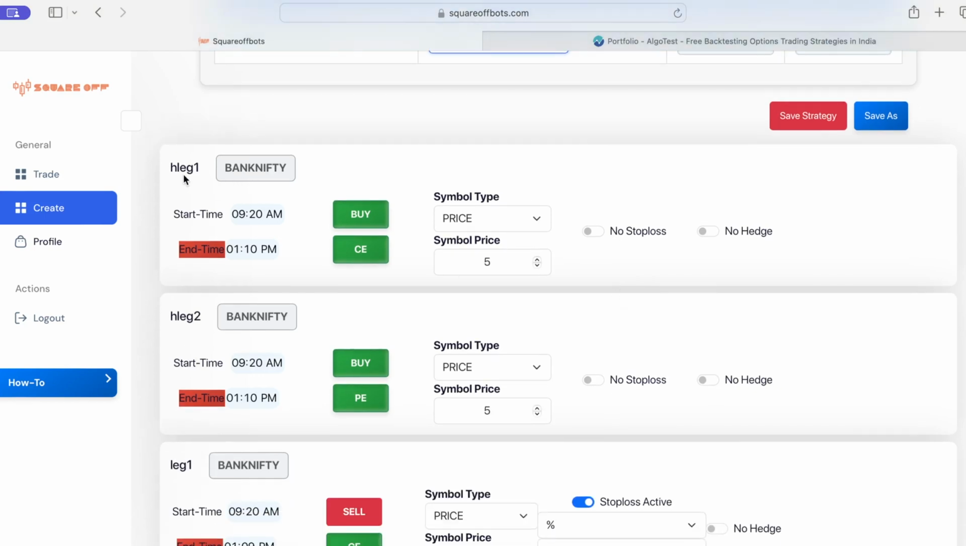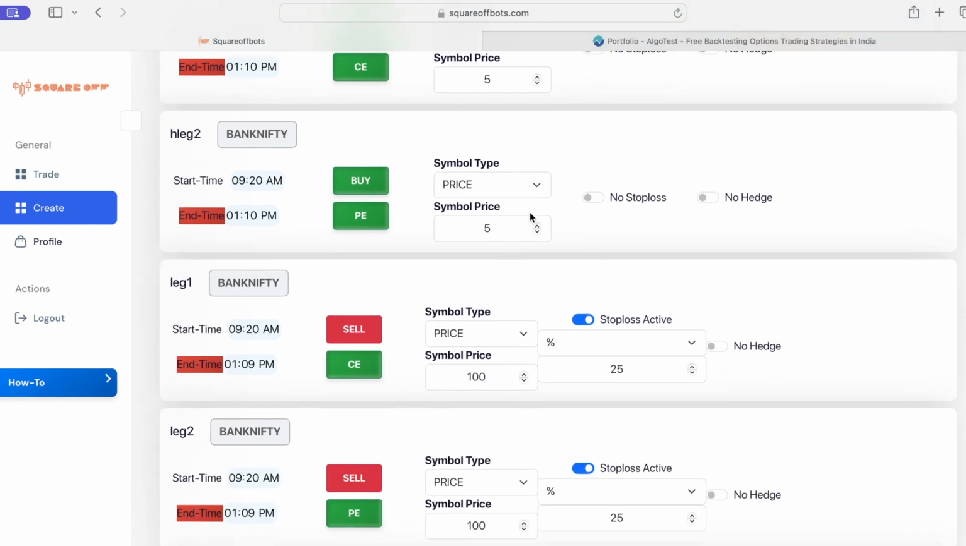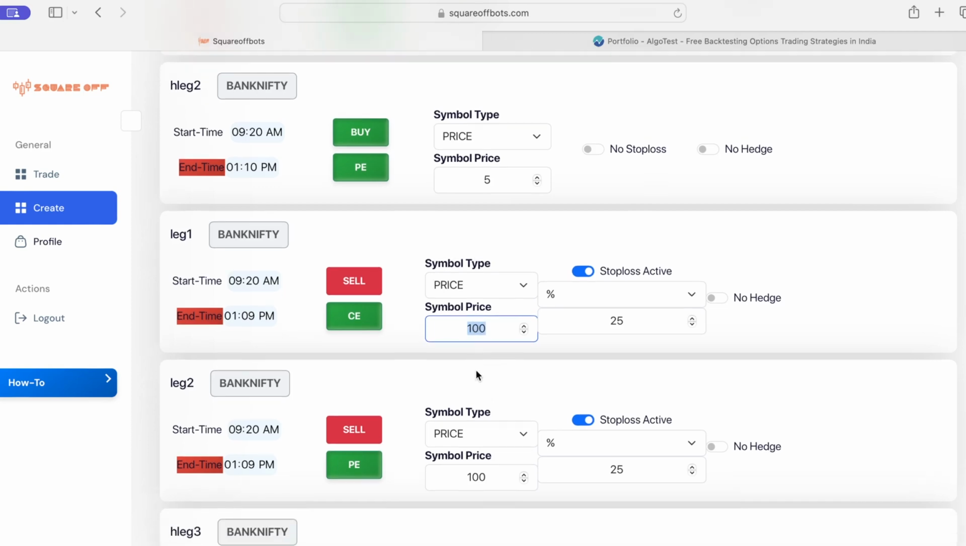So if you see the edge leg 1, this is nothing but hedge leg 1. So there are two hedges that are created, one for CE and one for PE, where it buys hedges that are closer to the 5 rupees options, and it executes at 9:20 a.m. first. So first these edges are executed, and then it starts looking for strikes which are closer to 100 rupees. So with respect to Bank Nifty, it is checking whatever the price that are closer to the 100 rupees, those strikes will be chosen with respect to CE and PE.